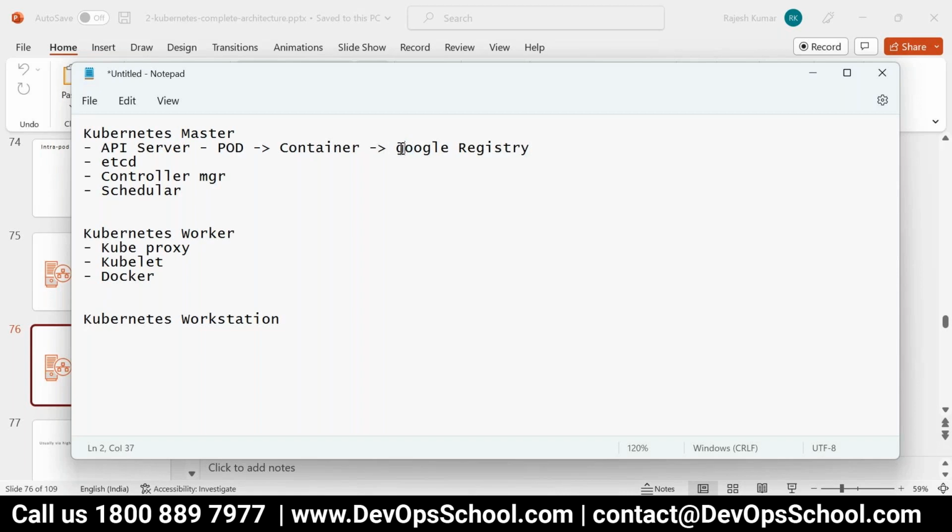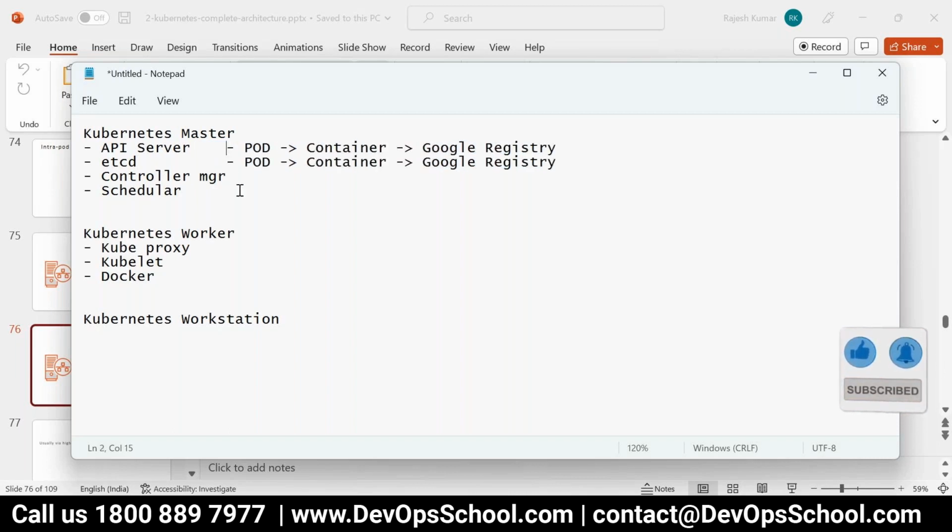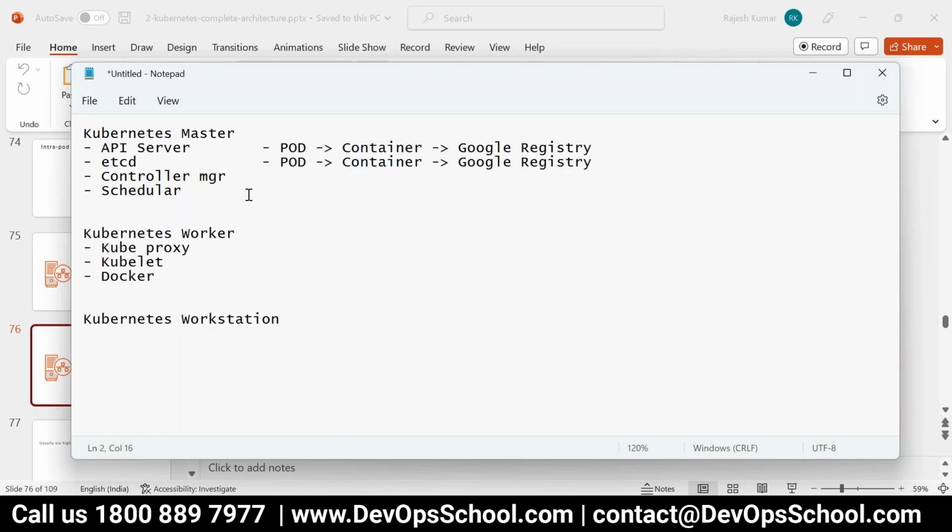Yeah, I am. I remember reading something that said that the master does have access to kube proxy and kubelet. Yeah, I'll talk about it.